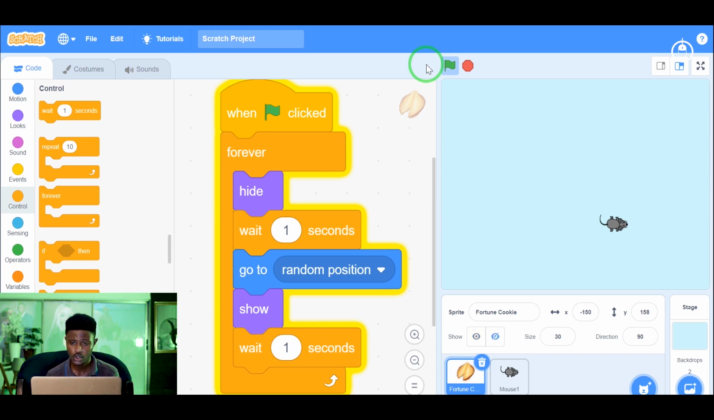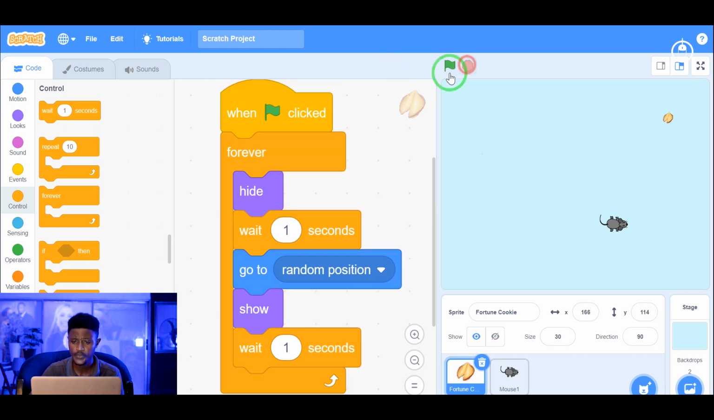Lovely. So you can see now my fortune cookie is doing exactly what I want it to do. When the green flag is clicked, hide, go to a random position, show, hide, wait for 1 second, hide, go to random position, show, like that, like that. So for now, I think my fortune cookie is working fine. Okay, good. Now let's stop the code.